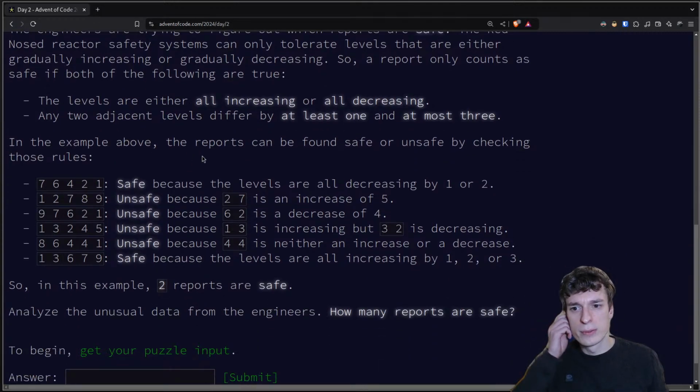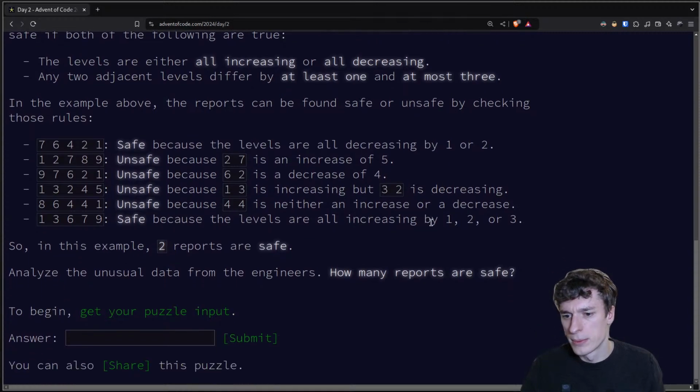In the example above, the reports can be found safe or unsafe by checking those rules. This is safe because all the levels are decreasing by 1 or 2. Unsafe because 2 and 7 is an increase of 5. Unsafe because it's a decrease of 4. Okay, yeah, it seems fine enough. So in this example, 2 reports are safe. Analyze the unusual data from the engineers. How many reports are safe?